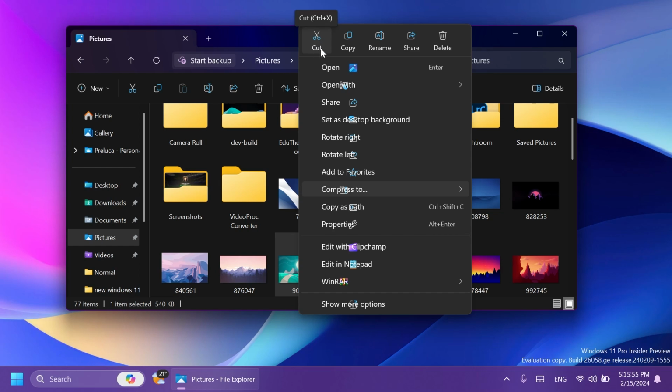But now Microsoft added labels to these icons. Now you have cut, copy, rename, share, and delete. I think this will be really useful, and you can now easily jump with your mouse pointer on these things because now you'll easily know what each icon does as we now have these labels. But of course, by the way, if you want to use keyboard combinations, cut is Control X, copy is Control C, and rename is F2. As easy as that. Of course, delete is Delete, or Shift Delete if you want to permanently delete something.